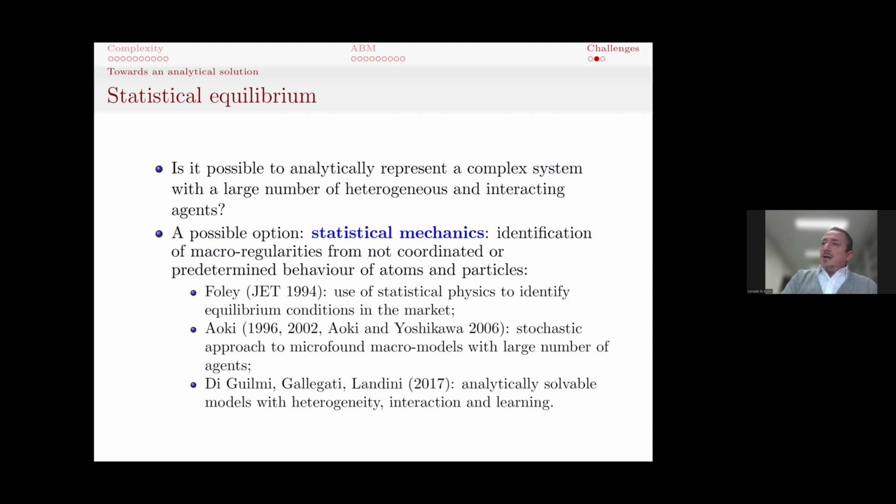Myself, with my PhD supervisor Mauro Gallegati and Simone Landini, a mathematician in Italy, we used Aoki's approach to try to define a closed model, to find the statistical equilibrium. But of course, the field is still quite new, and so new developments should be made in order to talk to other economists.